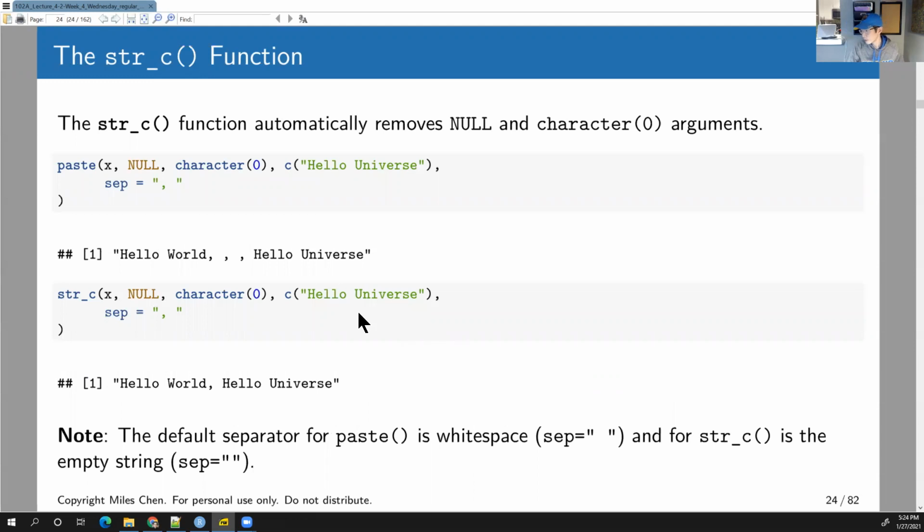Okay, so str_c will automatically remove anything that's NULL and character(0), right? So here, if I paste x, which was hello world, NULL, character(0), and hello universe, with the separator argument, this is what the result will be. Hello world, and it inserts the NULL and the character(0) here, and hello universe. Whereas str_c will remove them and ignore any zero length characters, and paste the rest together. Okay, so that's a nice thing about str_c.